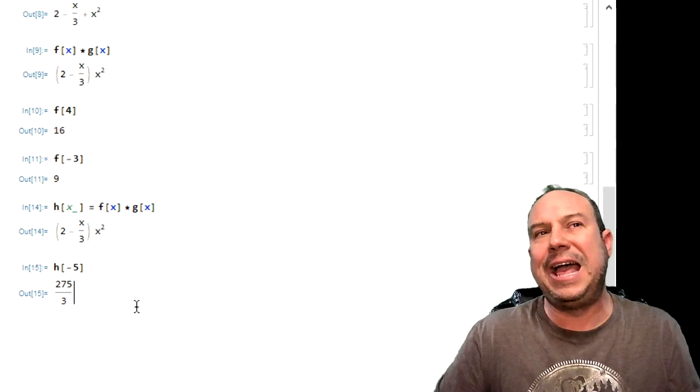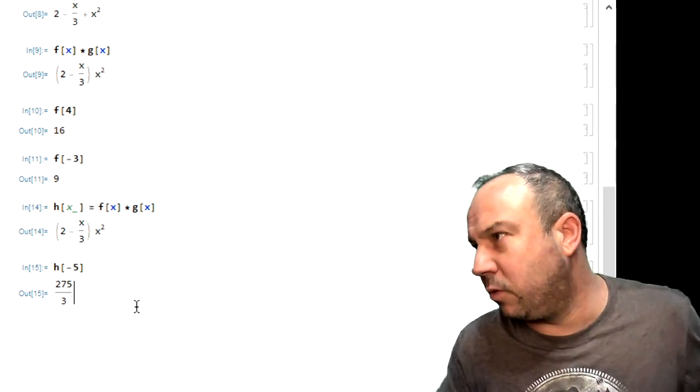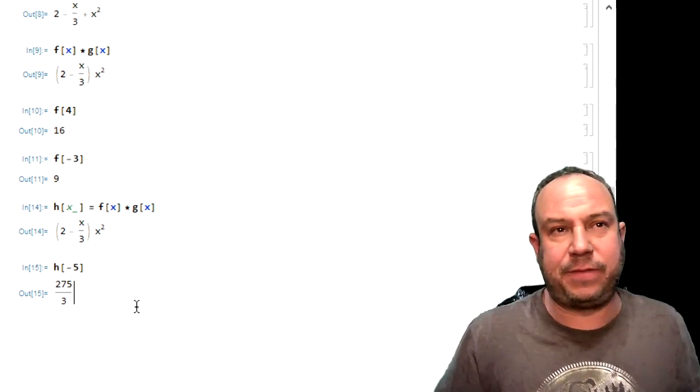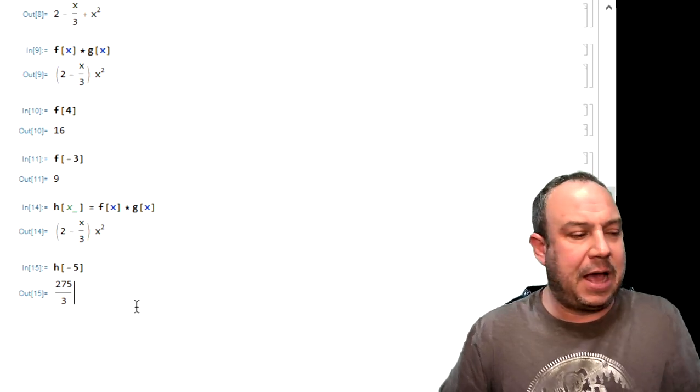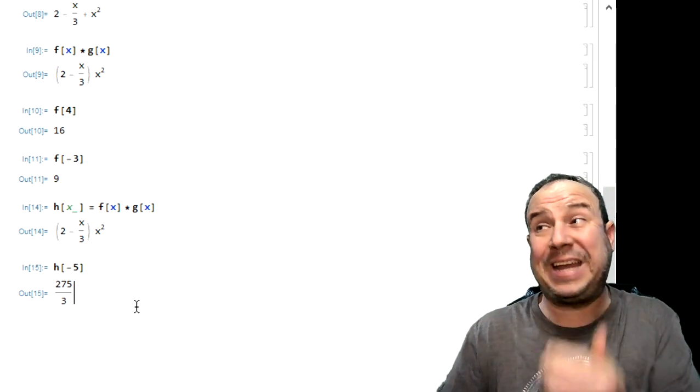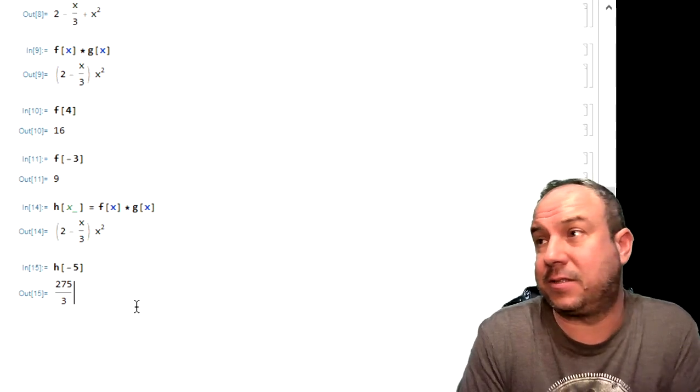All right. That's just working with that function notation there, folks. You're going to work with that function notation quite a bit in calculus.